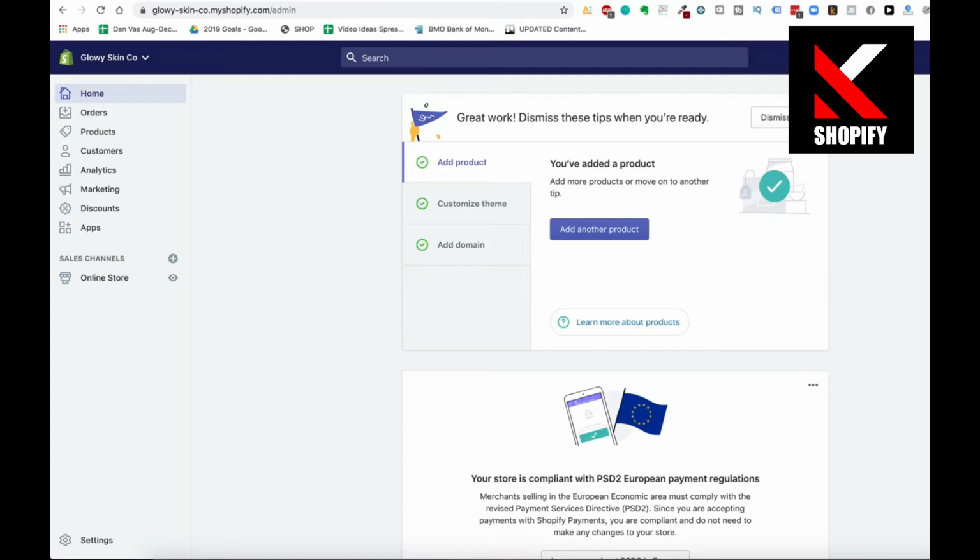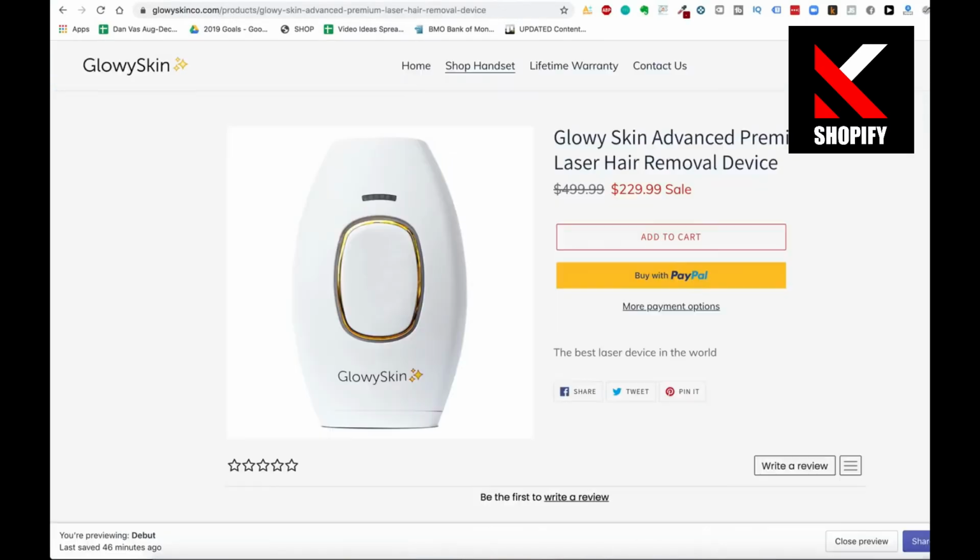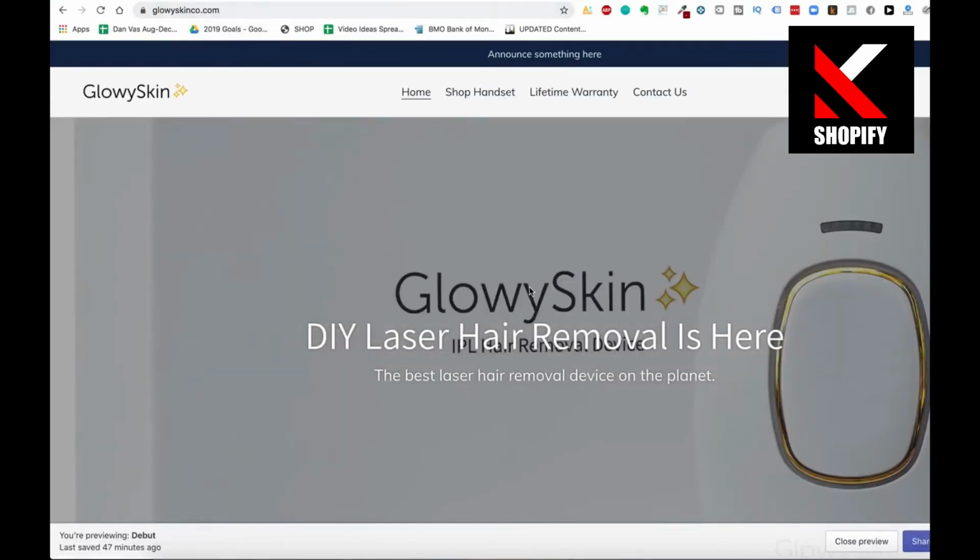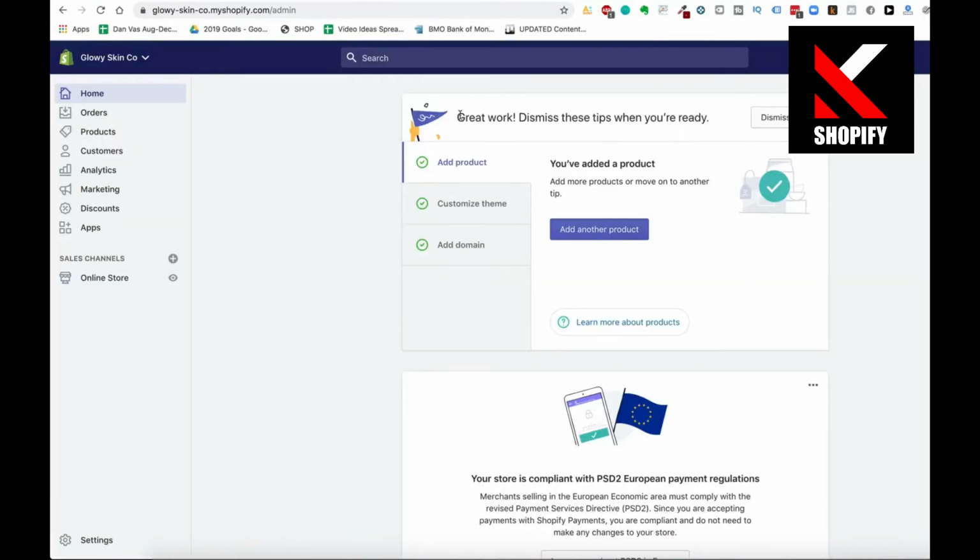Now, from this point on, we're going to get into the technical stuff. There's a lot of technical stuff we actually need to do, and I'm going to get into every single part of that. The first thing we're going to start with is the domain name. As you can see, my store is already on a domain, glowyskinco.com. Every time you go on that, it's already on the domain. But when you actually create your Shopify store, it's not going to be that way by default.